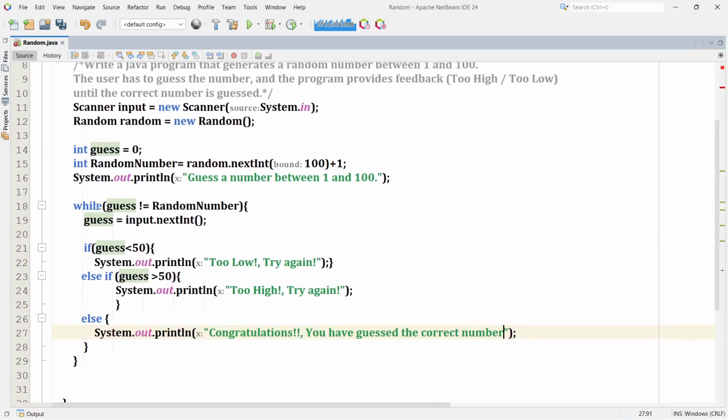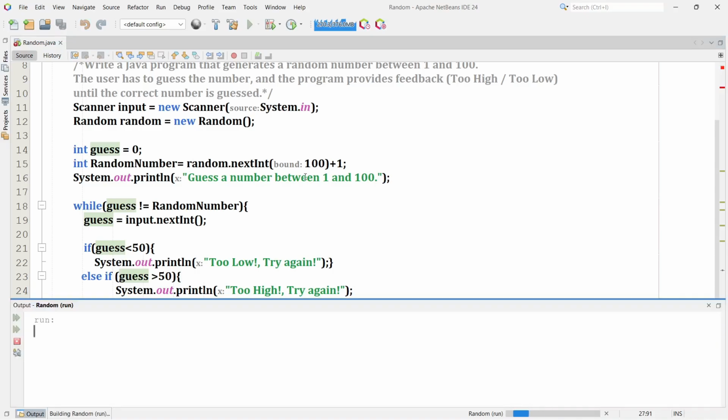And notice all of this is in a while loop, so this loop will keep on iterating, to keep on repeating itself until the user gets the right number. So I'm going to give it a try and see. It says guess a number. Let me use 1. Too low, try again. 2. Too low, try again. Let me say 78. So you keep on trying until you get the right number.